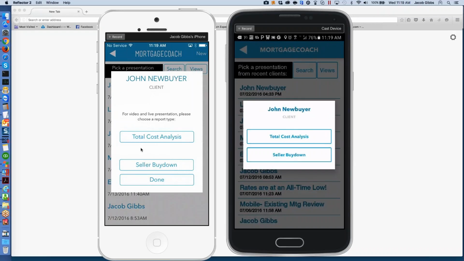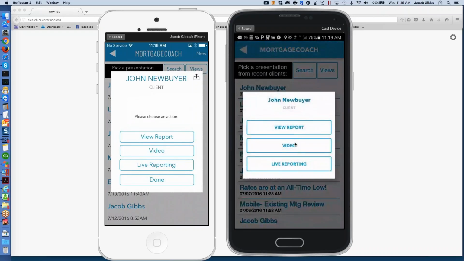Now, the next step is it's going to ask you, what type of presentation did you create for this person? Well, it was a total cost analysis, so I'm going to tap Total Cost Analysis. I'm then given some new options. I can view the presentation, I can add video, or I can do live reporting. Now, I'm going to choose video here.